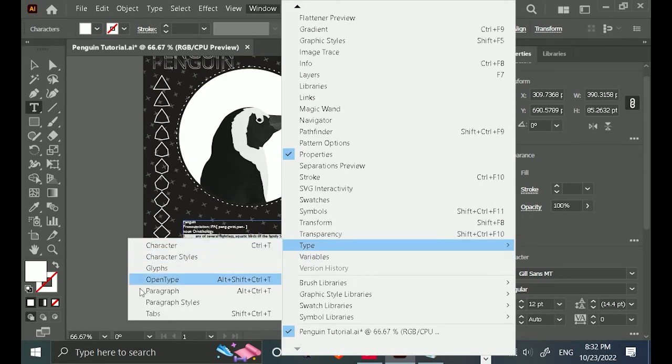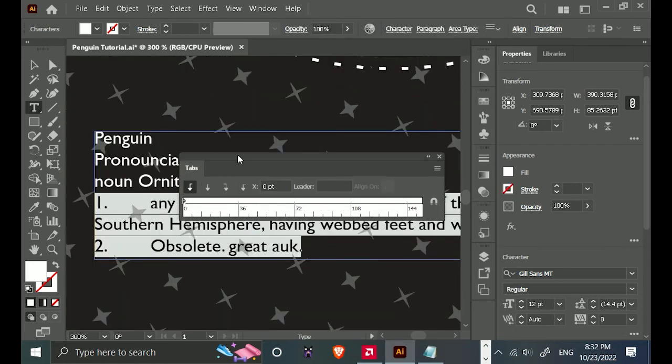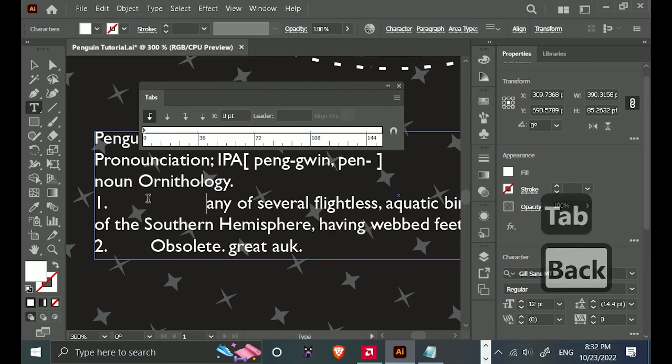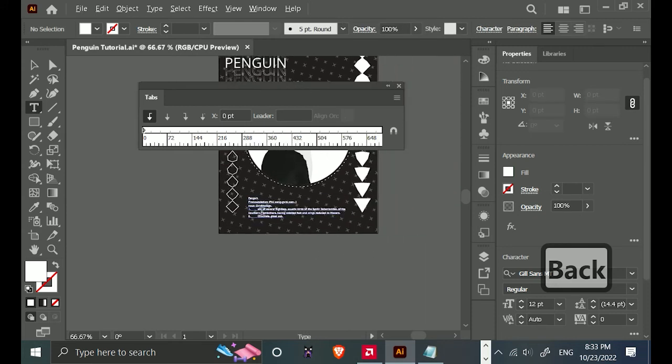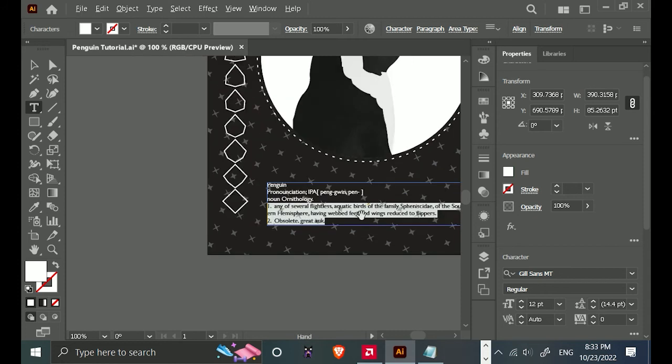On the Window menu, go to Type and find Tabs. Now here, we are going to define how much space a tab makes. Make sure the left justified tab is selected. The X is the value of space in points. I think about 14 pt is good. Let's move on to the next type sub tool.